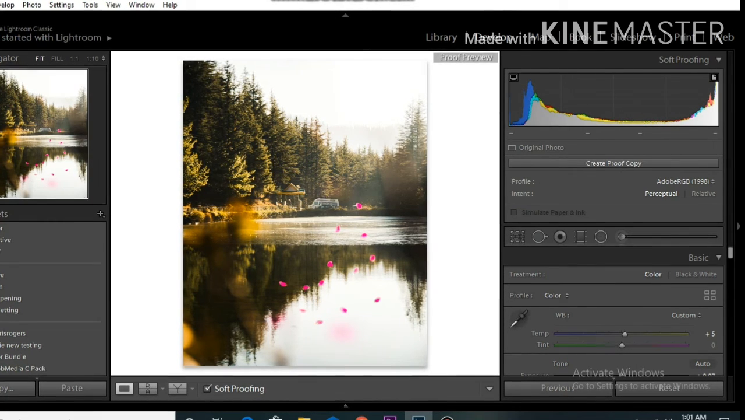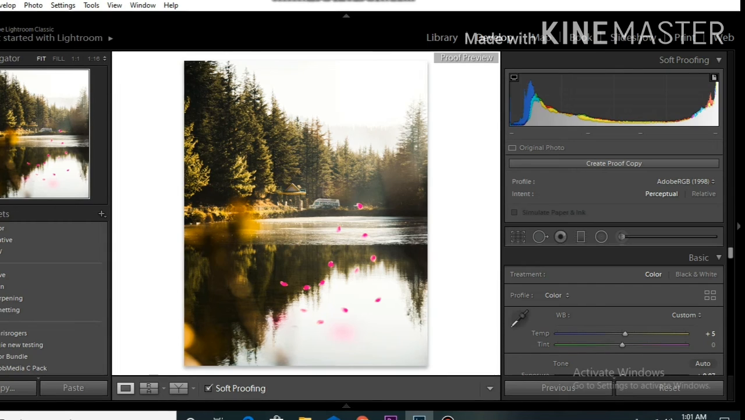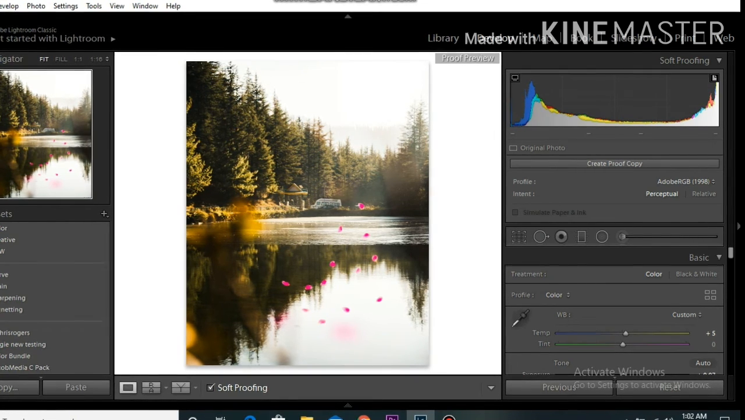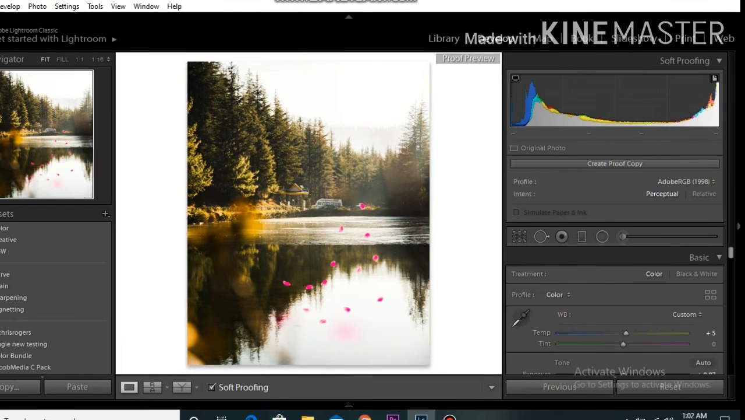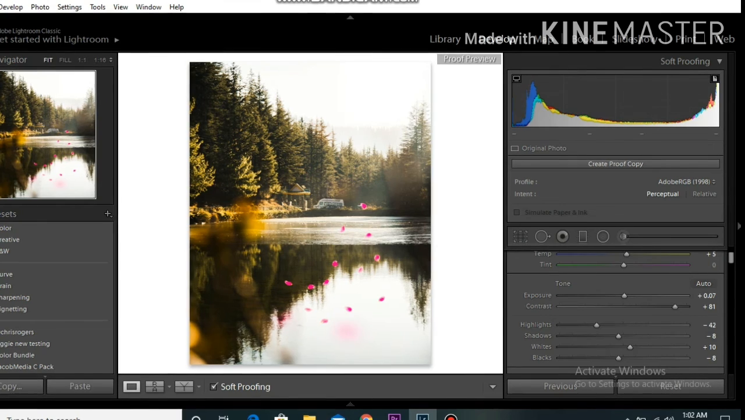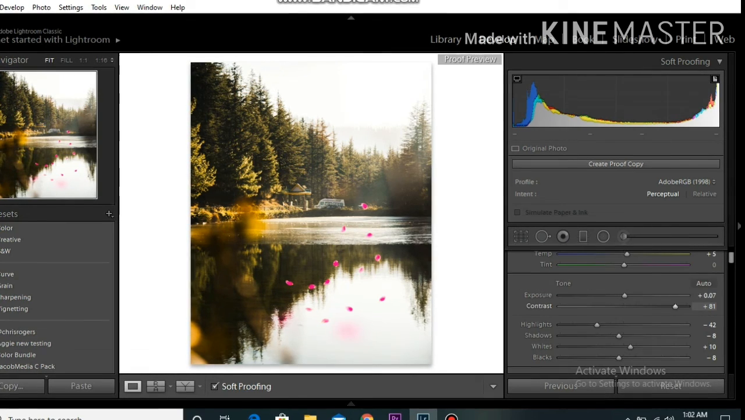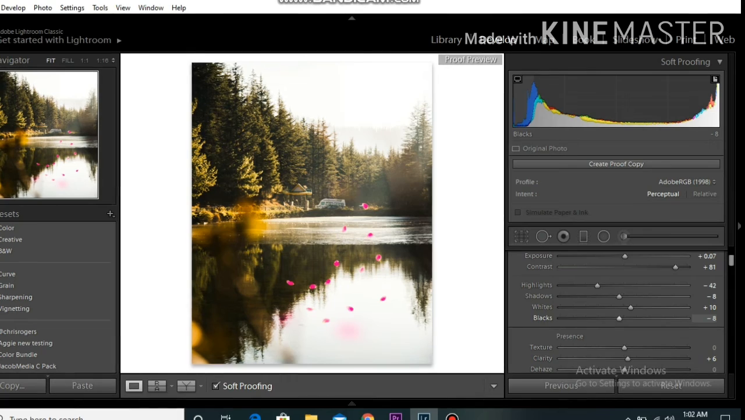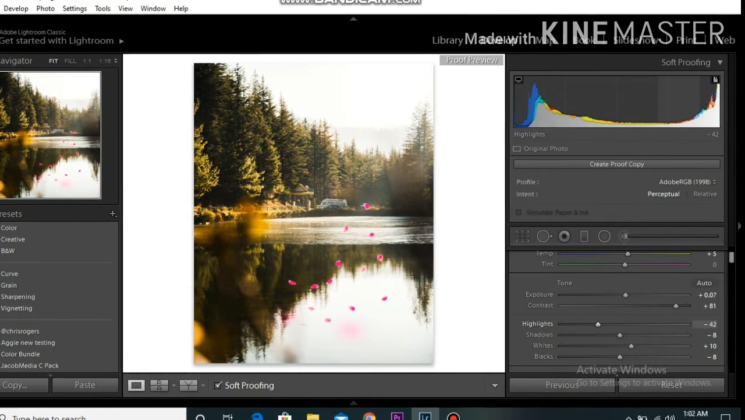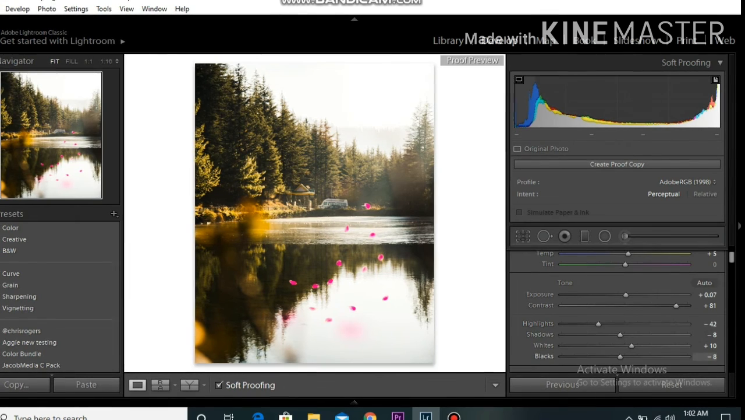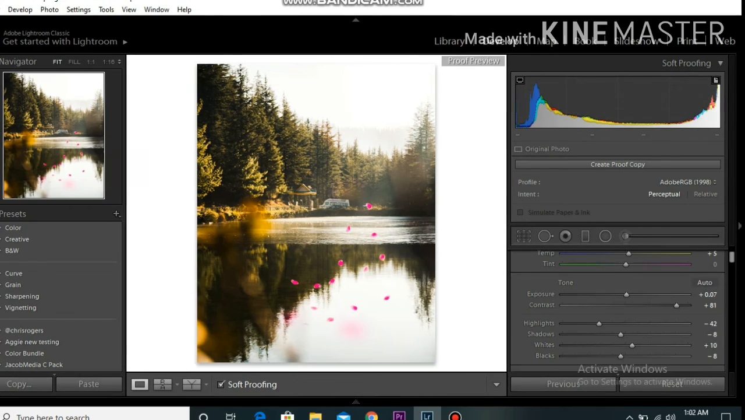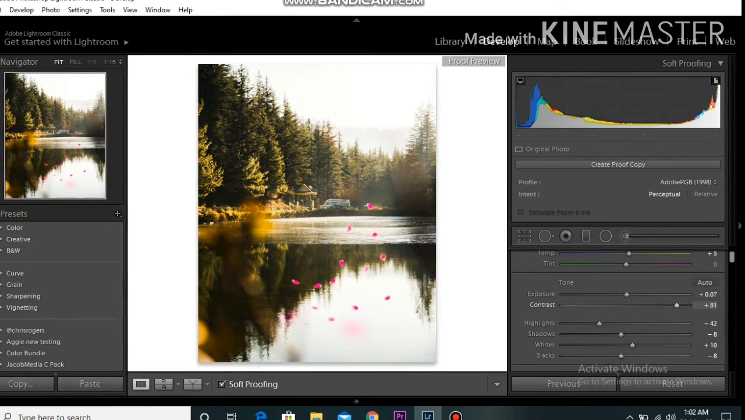If you want to know more about editing, this is a very simple way. Just play with the tones here, play with shadows, highlights, contrast, pump the contrast, pump the saturation, low down the highlights, low down the shadows, low down the blacks, pump up the whites. This is a very simple technique. You can copy it down, you can use it anywhere.